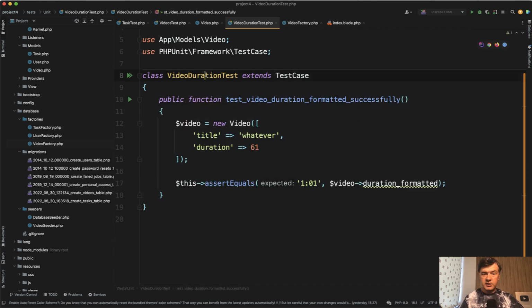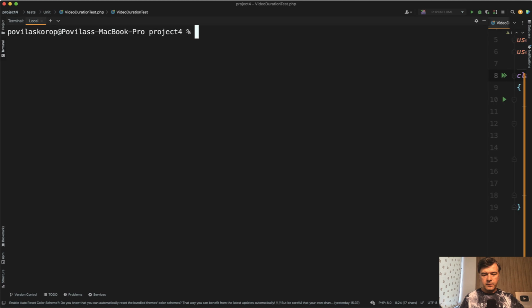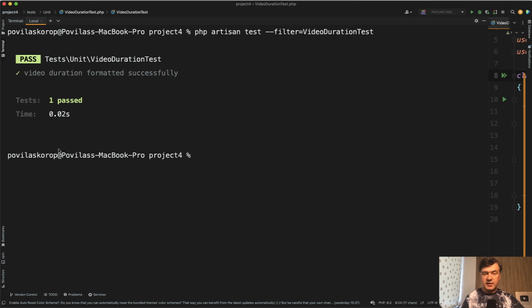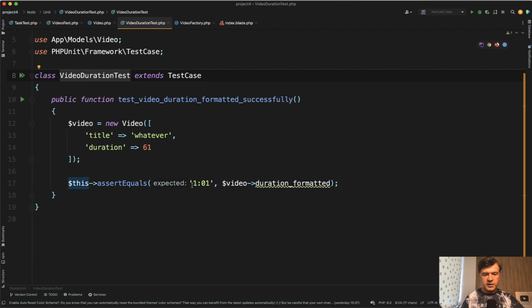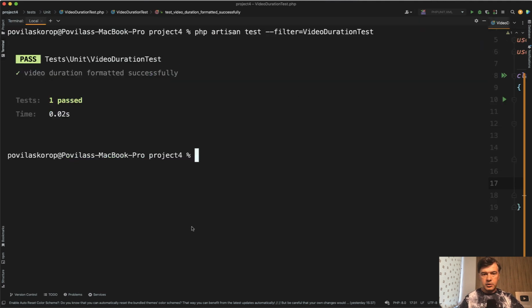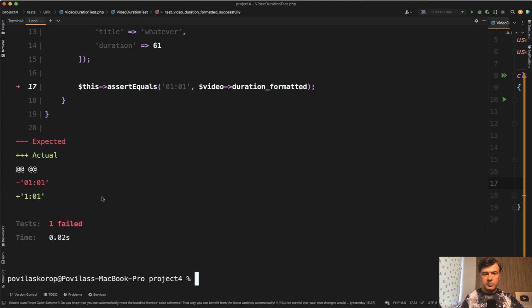And let's launch that test by, I will copy here, php artisan test, filter equals VideoDurationTest, and the test is passed. As a proof that it may fail, for example, maybe you expect something like this to happen. And if we relaunch the test again, it should fail because the values are not equal.